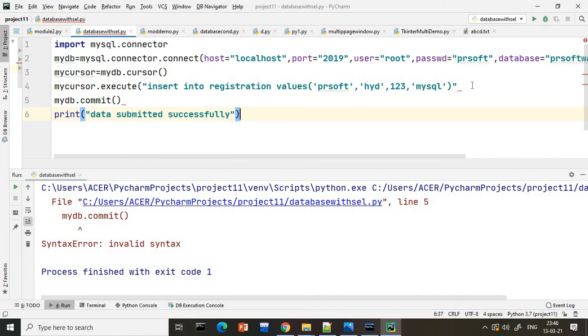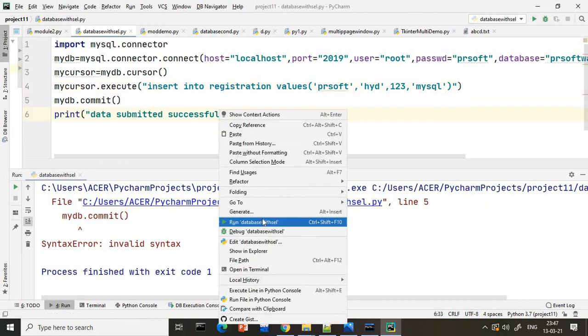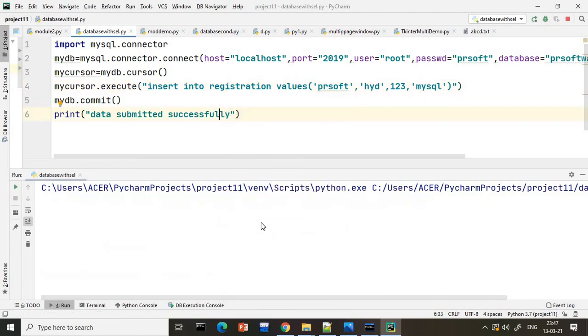mydb.commit. Okay, here something is missing. Let me cross check it. Okay, the bracket should be closed here and at the end also, because this execute bracket should be closed. Now everything is fine. Let us cross check.